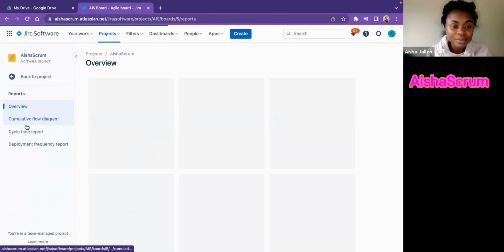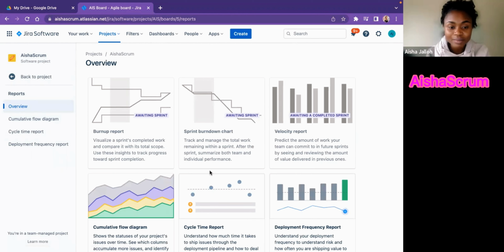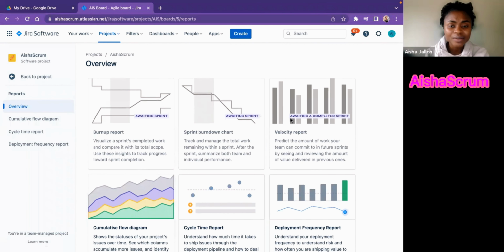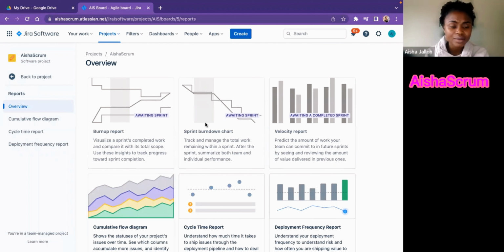When I click on reports, it shows me the different types of reports we have. I have the burnup chart, which we can use. You see it's all saying waiting on the sprints, because so far we did not create a sprint. So I'm going to need the sprints and the user stories or any of those tickets to create data. Then we can have the cumulative flow diagram, cycle time, which is used mostly for Kanban teams, and deployment frequency reports. So all of this can give us data, but for the most part, I'm going to be using the burndown chart and velocity most of the time. So that's what's under reports.